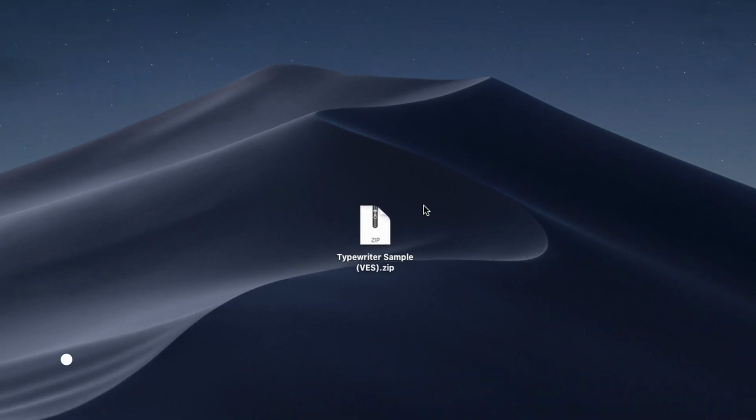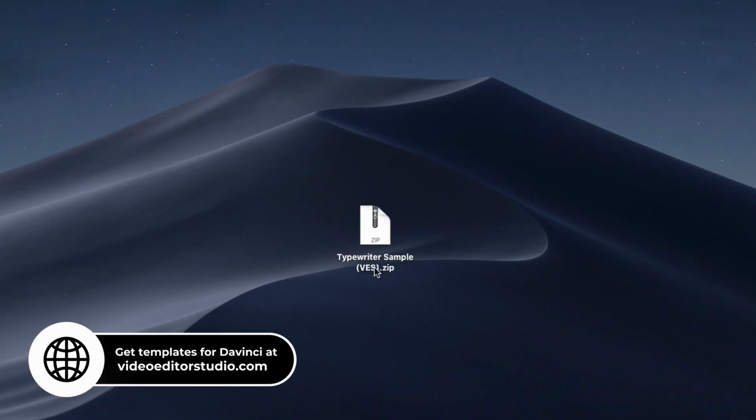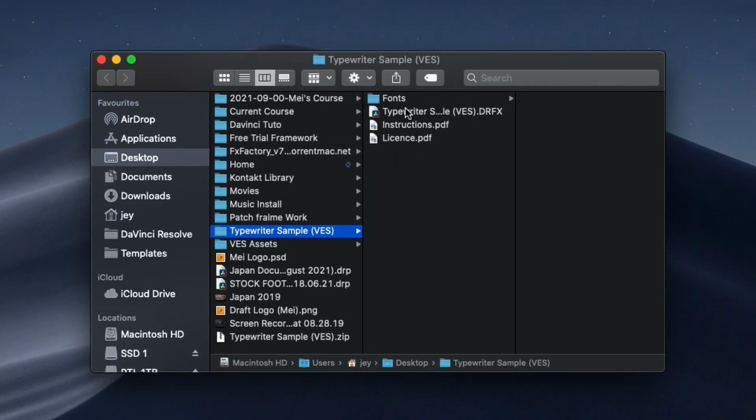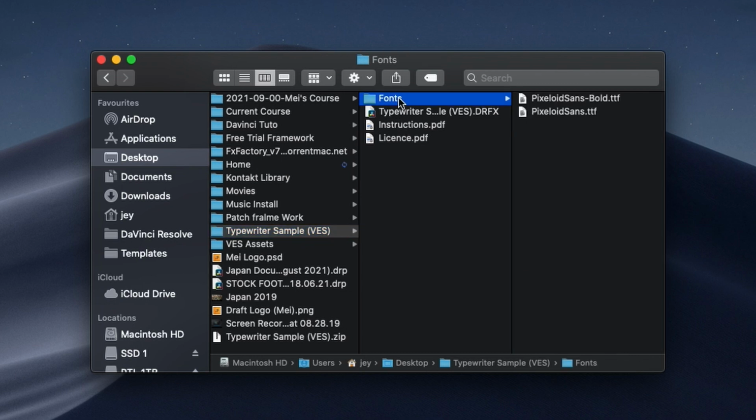Alright, so you can download the free title by clicking the link below. Once it's done, you have the zip file that you can just unzip. It will give you this folder. You can just double click on it, and here you have a couple of things. You have the instruction, you have the font. Make sure to install them to make sure everything is working properly.